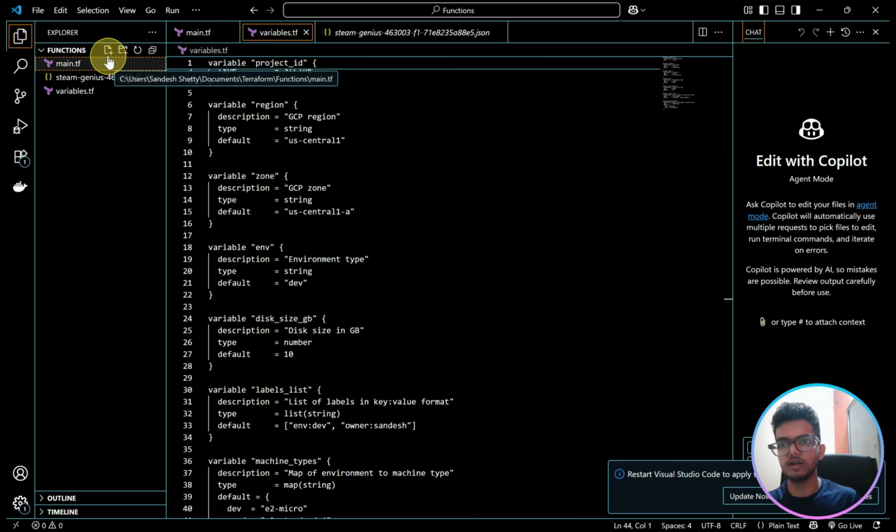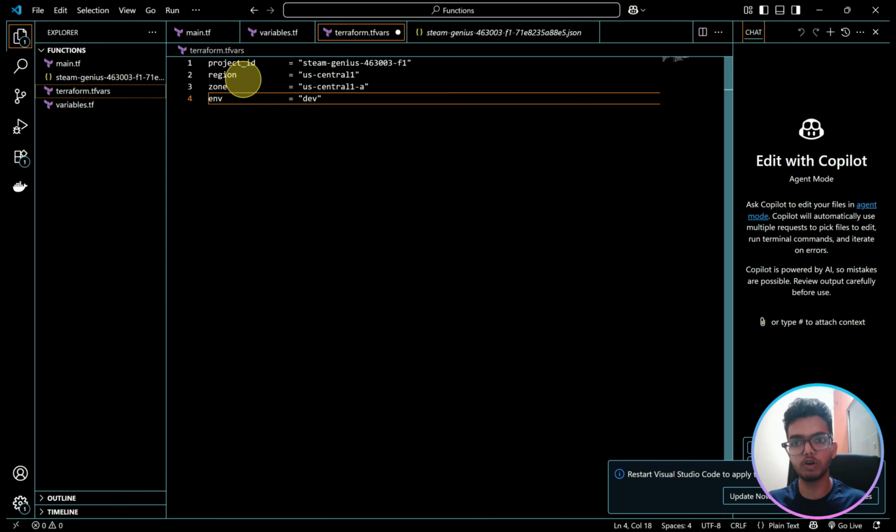Let's save this file. Also let's create a new file, that is the terraform.tfvars file. In the tfvars file I have defined project ID, region, zone and env. Env is dev here. So that's it.